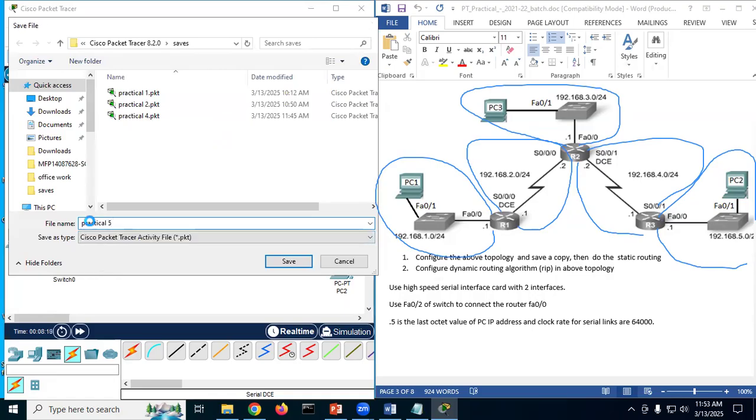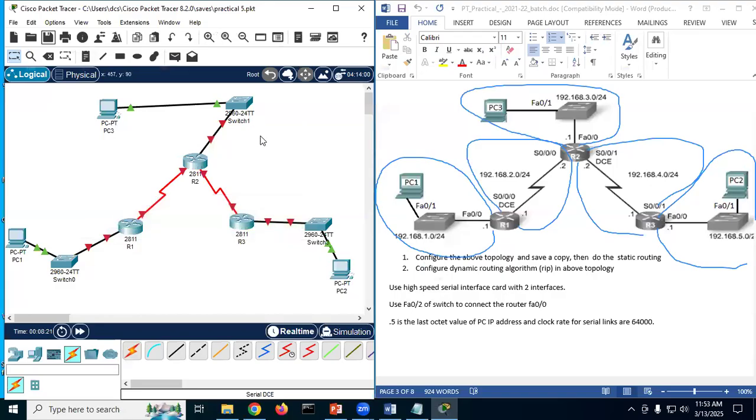I have saved it. Right. Then we need to configure the IPs. So the IP is given, .5 is the last octet value of the PC IP address that is given. So this network is 192.168.1.0. So the PC1's IP will be, last one digit is given as .5.